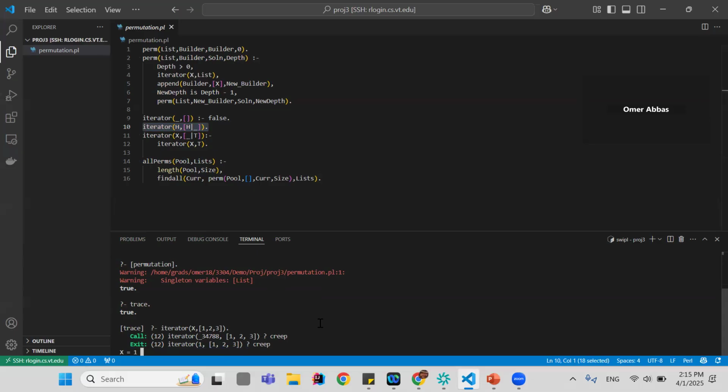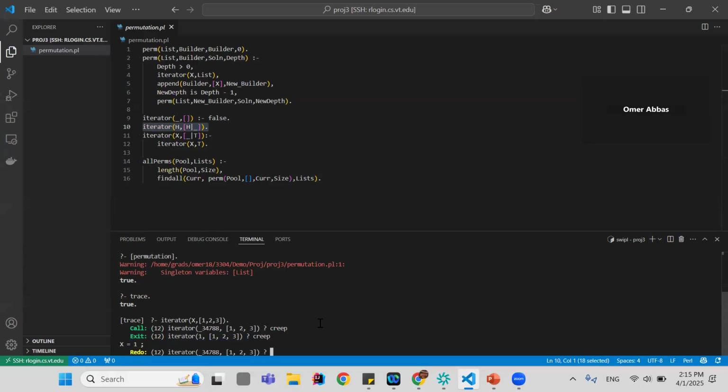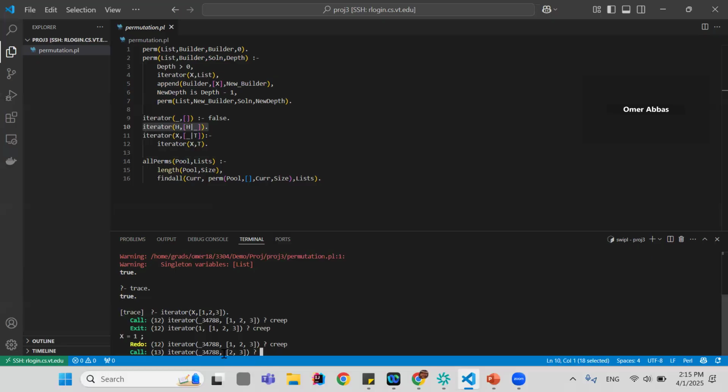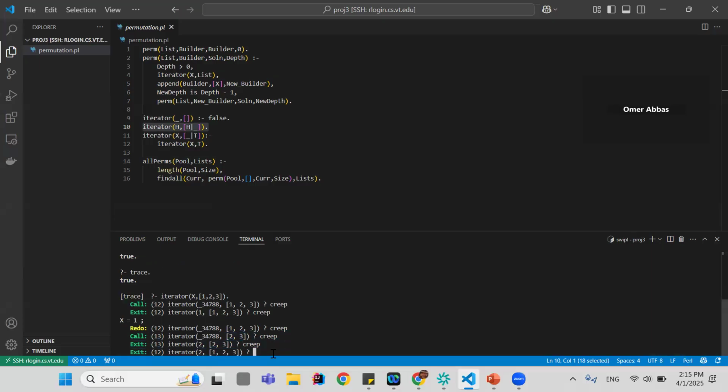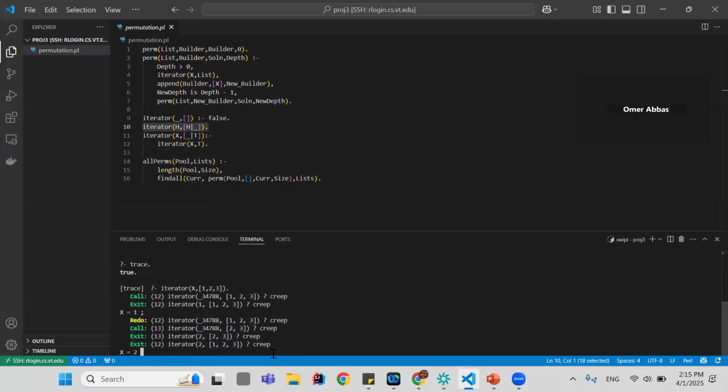I'm just pressing space to step through, by the way. So it bound to 1, but if I press space, it's going to redo it, and this time it's going to choose to skip the element instead of binding. So we're going to bind to 2 in this case. And then we get x is equal to 2. Two decisions, when you provide Prolog with backtracking, it's going to exhaustively search for all the basically true cases.